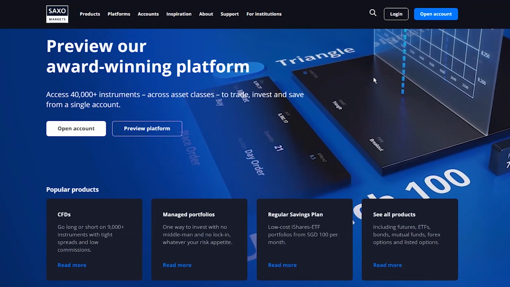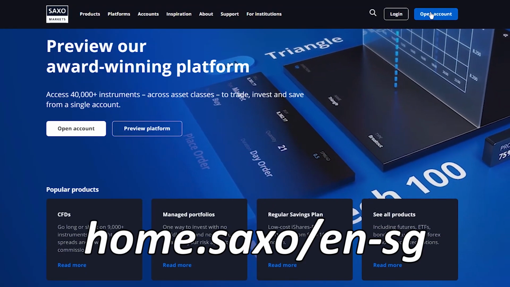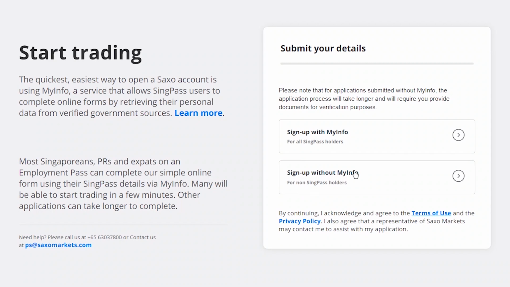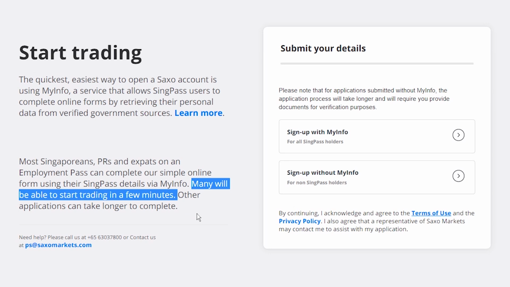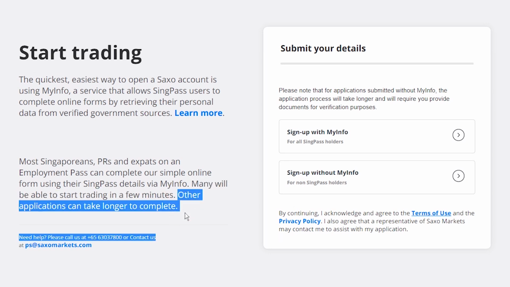For signing up, just go to home.saxo/en-sg. Click Open Account. If you have a SingPass account, it will be super easy because they will autofill most of the stuff for you. But otherwise, it will take slightly longer. According to them, many will be able to start trading in a few minutes, while others can take longer. Which is like me saying, it will either rain or not rain in Singapore.